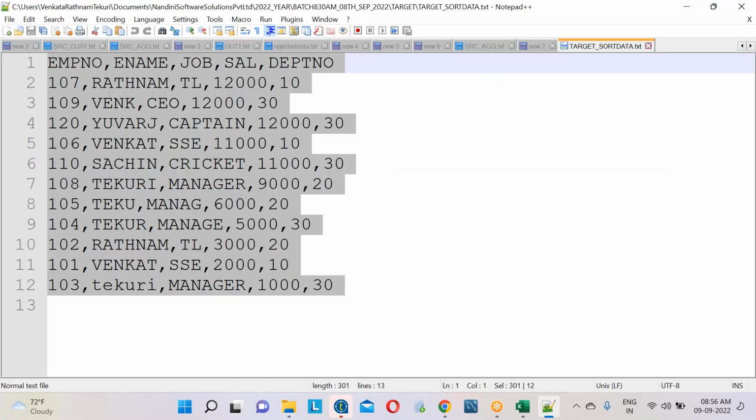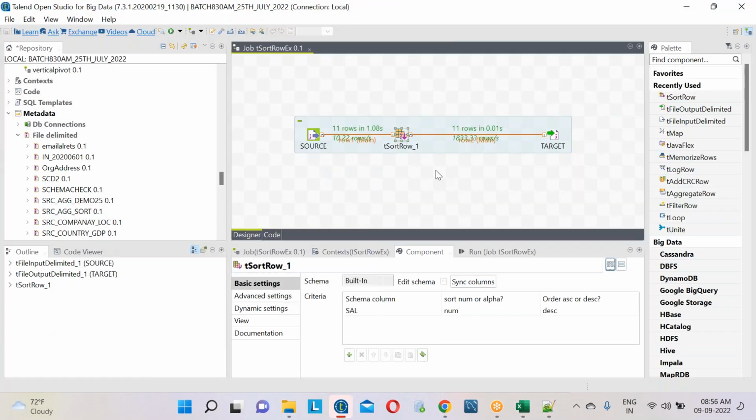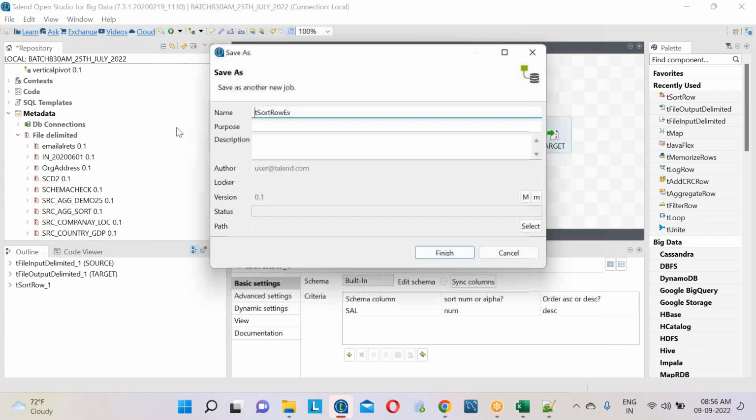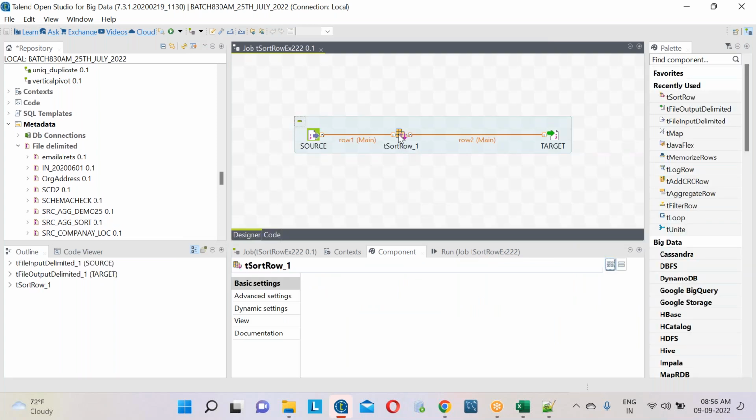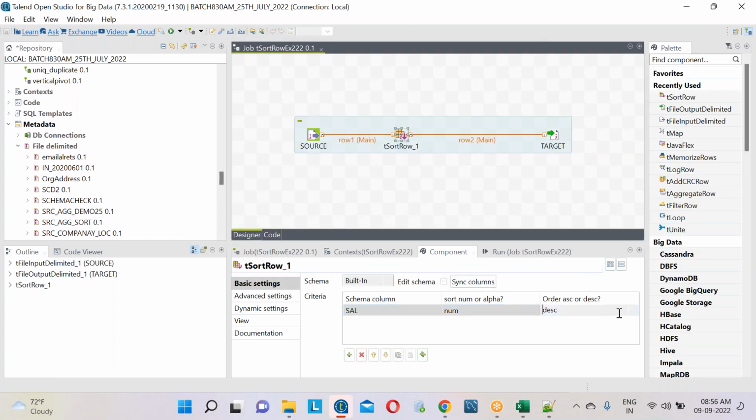Now let me ask you one question. I want to sort the data in ascending order. So let me go for save as the job, example 2. Click on finish. So what option do I have to change? Tell me. In the tSortRow component, for salary, the order I can make as ascending order.